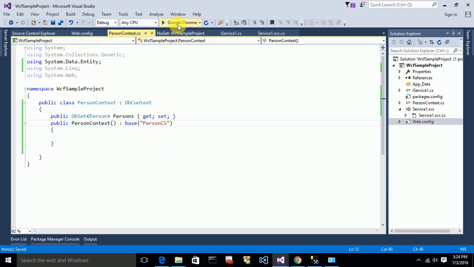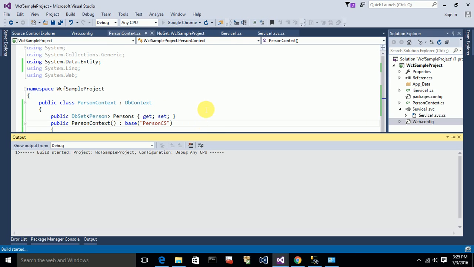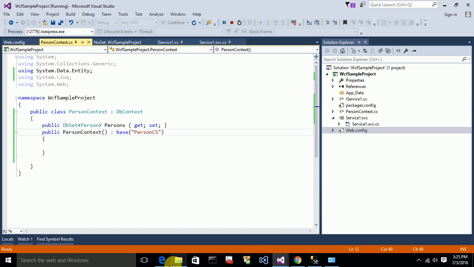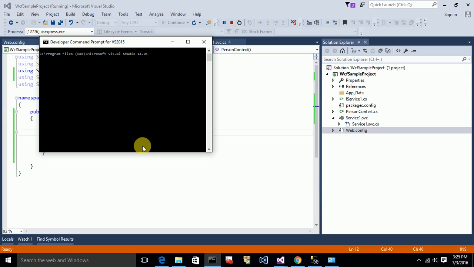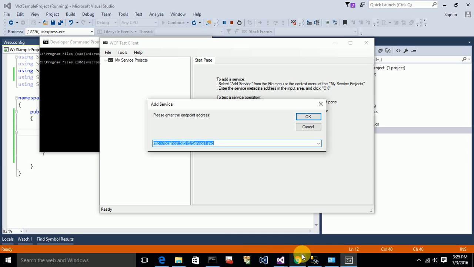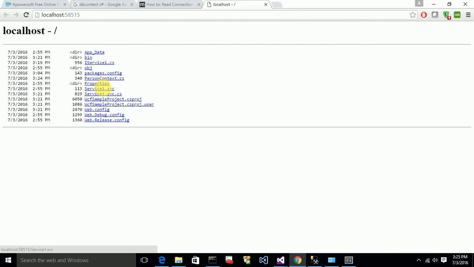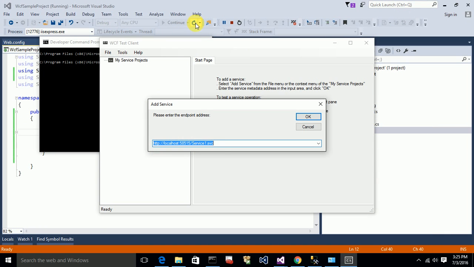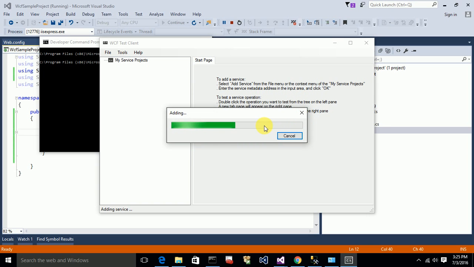So I want to test it again in the test client. For that, I'm going to the command prompt and typing the command WCF test client, so that a window pops up. To that I need to add a service. The URL of my service is this one. I just need to add that URL to the test client, and then I click on OK.